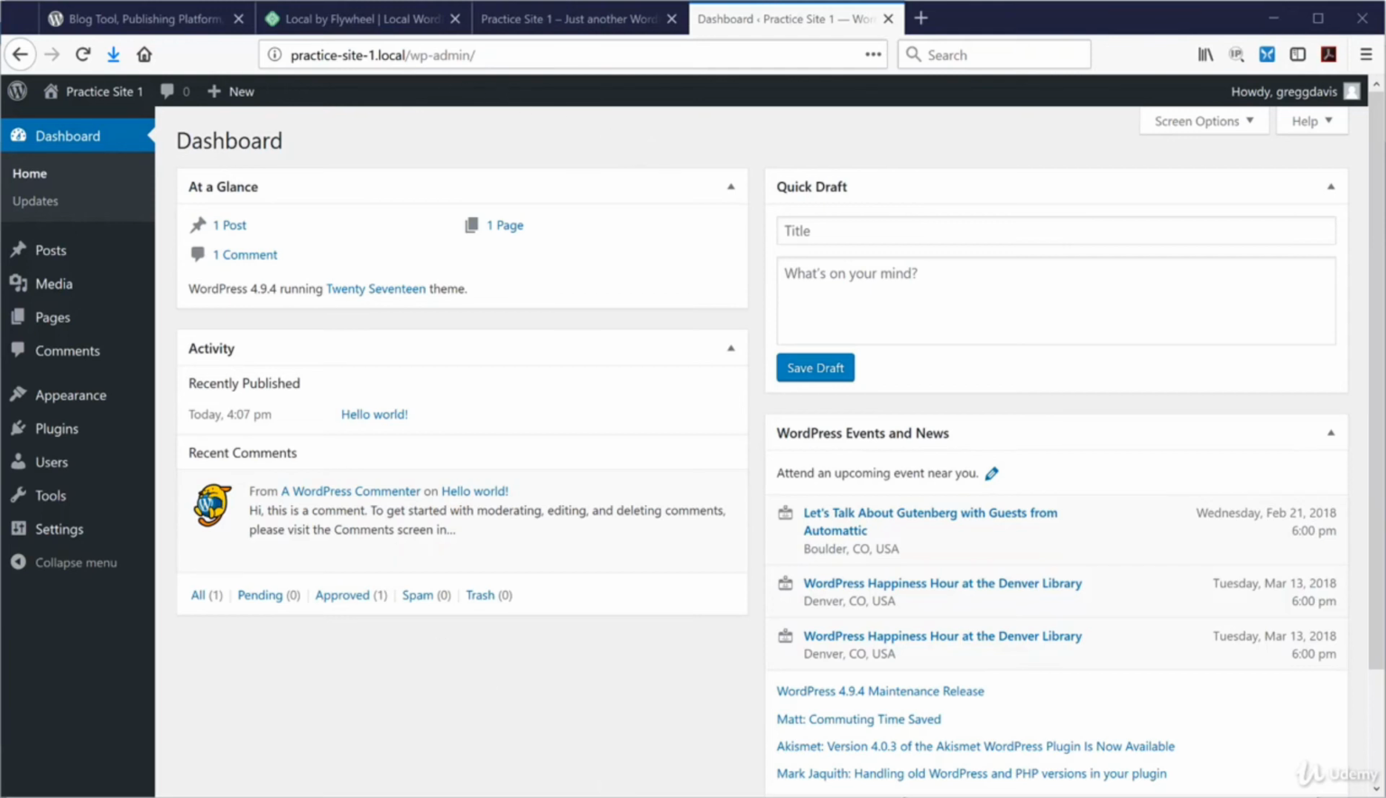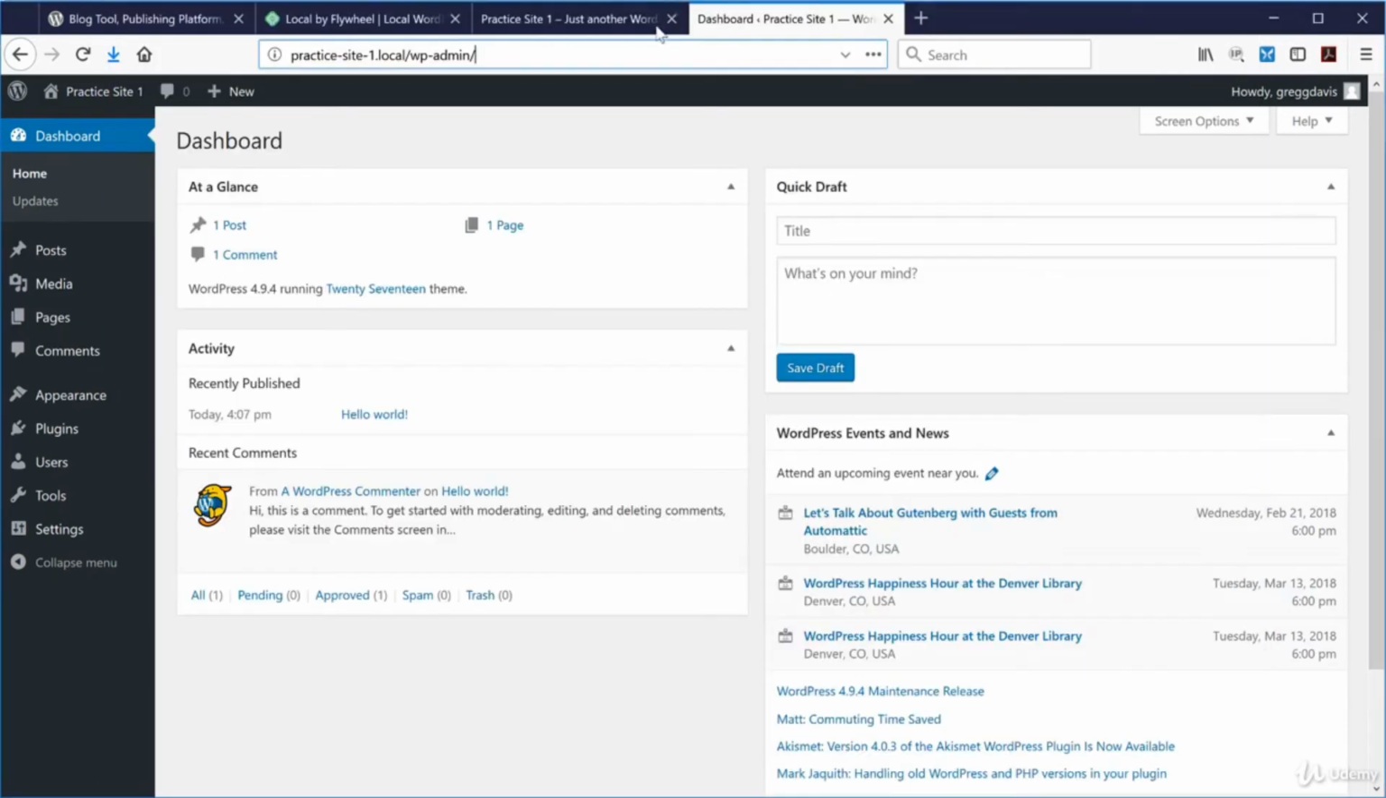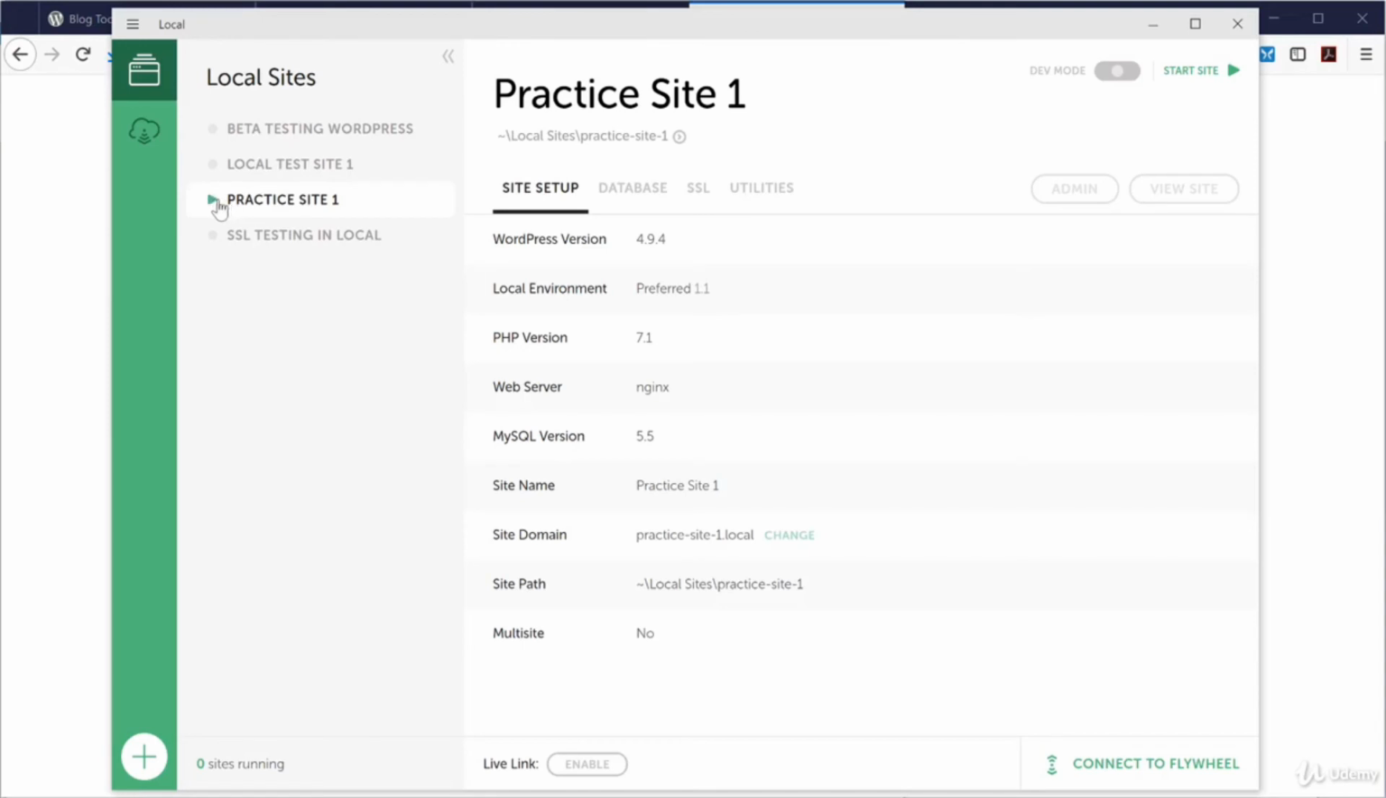Now, if you're back at the Local by Flywheel interface, just to let you know, it does have to be turned on. You can stop the site, and if your site is not quote-unquote running on the web server itself, you go back into your browser, you'll see that if I just refresh that page without the site running, it gives me a message, local router error. This is just telling you that your app, the Local by Flywheel application, which is your WordPress site, is not running. And the dashboard page also will not work. So if you get that message, just go back into Local and make sure your practice site is running.